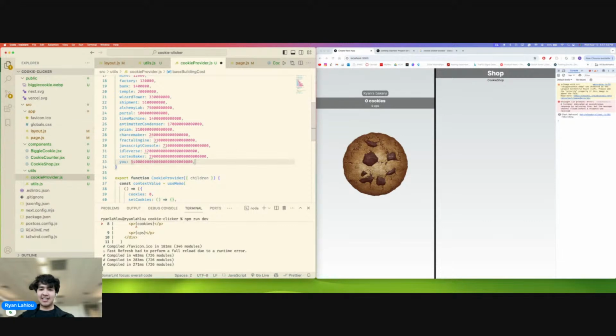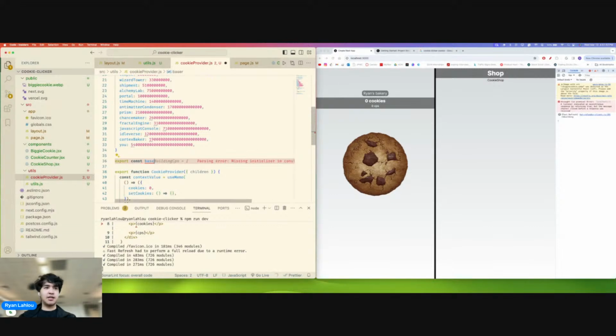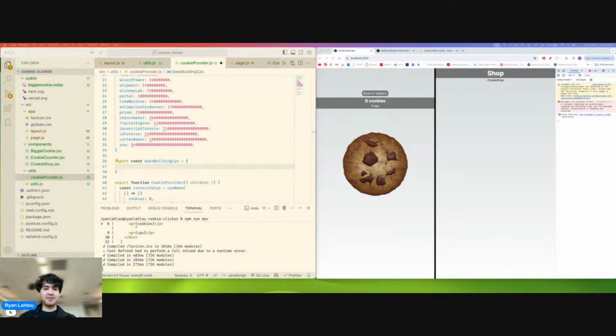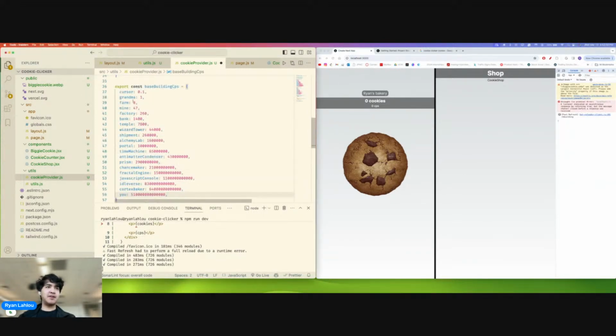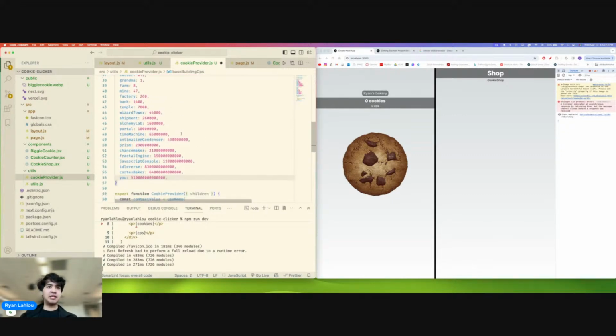It's a lot. The next thing we're going to have to do is, with these buildings, each of them provides a different amount of cookies per second, or they add a different amount of cookies to your clicks per second. So I'm going to export a const called base building CPS. And once again, I'll spare you all the time, and I'll just copy and paste from my notes all of the values, and you can see these are all of the values for how many cookies per second each building will provide you.